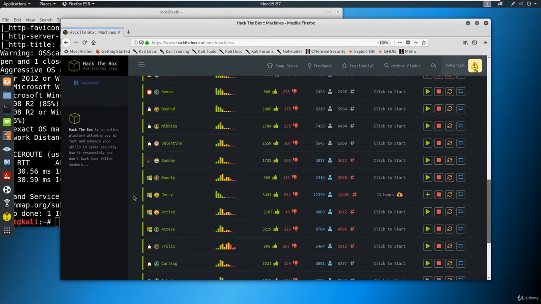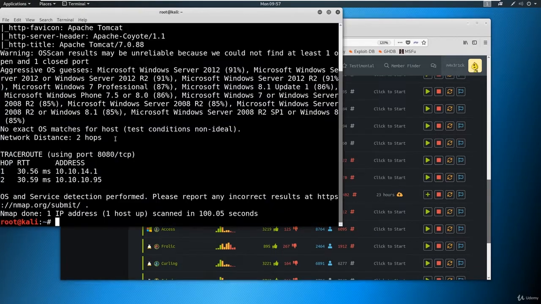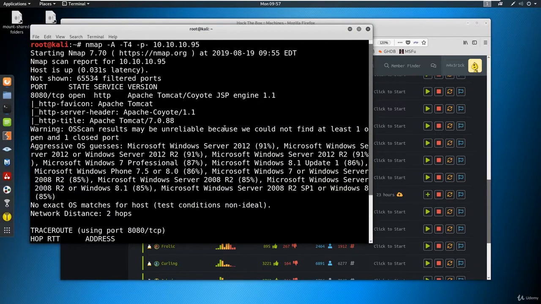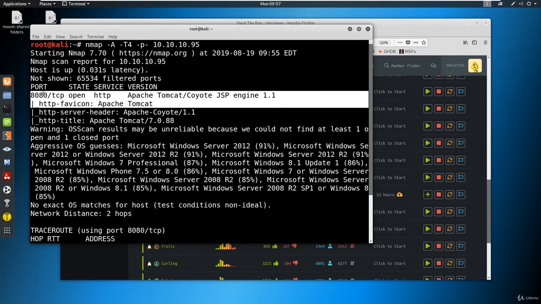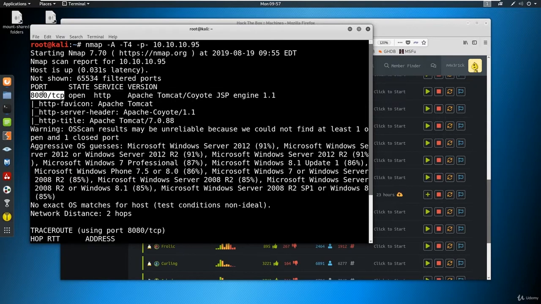So let's go ahead and just take a look at the scan now. So our scan came back and 65,534 ports were filtered. That is great. Why is that great? That means we only have one port to focus on here, and that port is 8080. Now, there are some situations where there might be hidden ports like port knocking, but for a machine this easy on Hack the Box, I'm not thinking that that's the path.